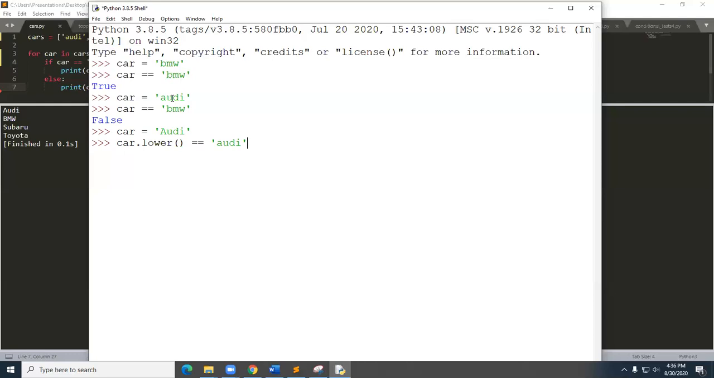All right, so in this particular case, I'm setting car to Audi. That's an assignment statement. So car is set to Audi, and then car.lower converts that to all lowercase and compares it to audi. So what do you think we're going to get? We're going to get True, but does it change anything really? No, not really.